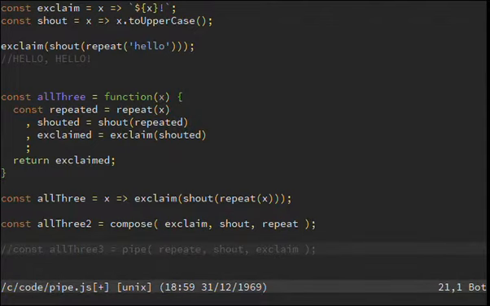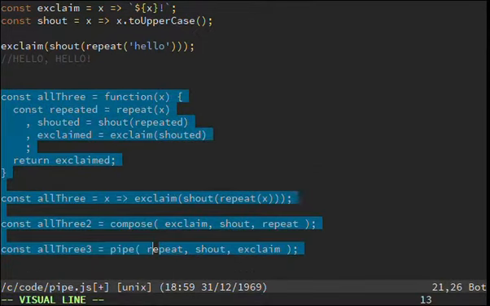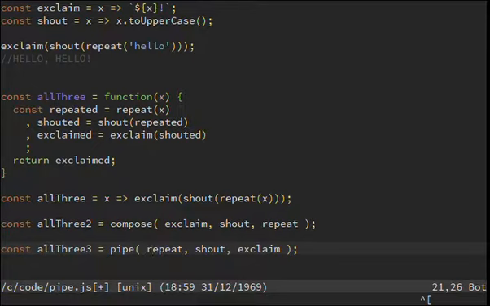But if you're new to functional programming, and even if you're not, what actually might make more sense is the pipe function. The pipe function takes a list of functions as well, but it does it from left to right. So if you have spoken English your whole life, unlike me, because that's a typo, you get repeat and then shout and then exclaim, and so you don't actually have to read it right to left. So all four of these, all these functions, do the exact same thing.